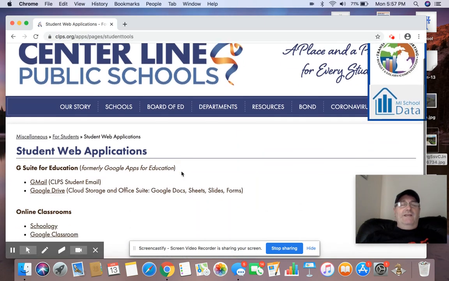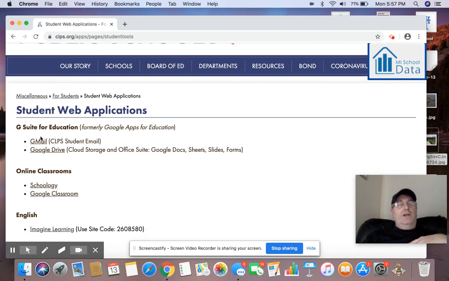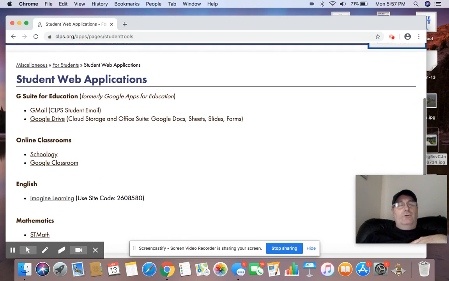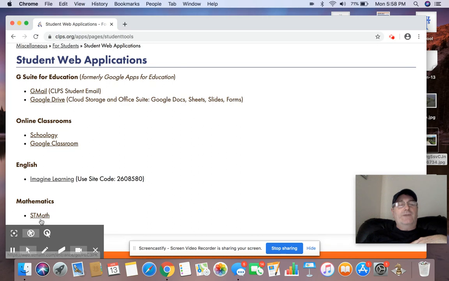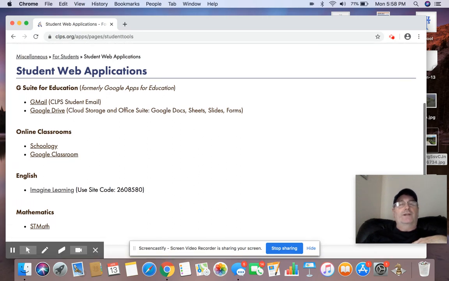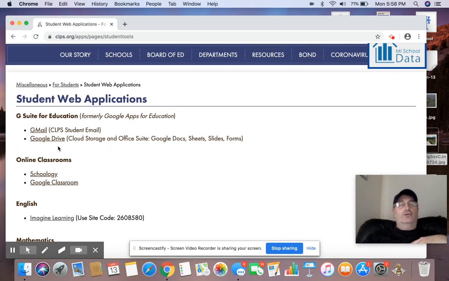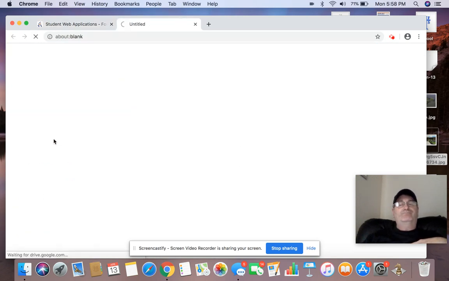When I click that, it gives me a few options. Now, you can pick up Gmail, Google Drive, and Google Classroom all from the same place. So we're going to just choose one of those. And here's your ST Math, by the way. I have to show you that. I think that's pretty cool that it's on there too. I'm going to go through our Google Drive. I kind of think that's the heart of Google. So let's try our Google Drive.